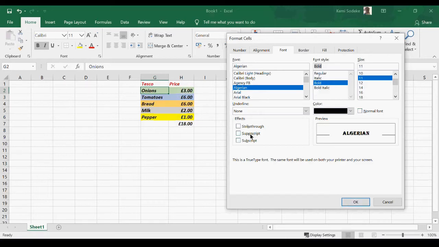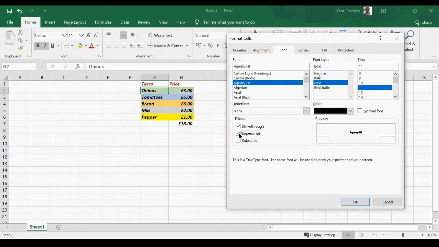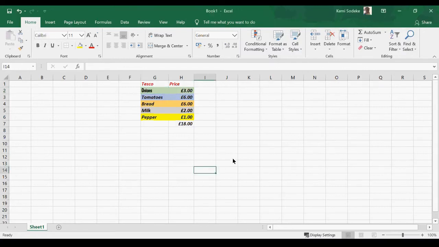If you want to put a strike through, there are other effects you can put. If you click on strike through, you can see that there is a strike through on the text. You can make it superscript or subscript. So I'll take off the strike through. For instance, okay, we're not buying onions anymore, let's strike it out. So that is it.